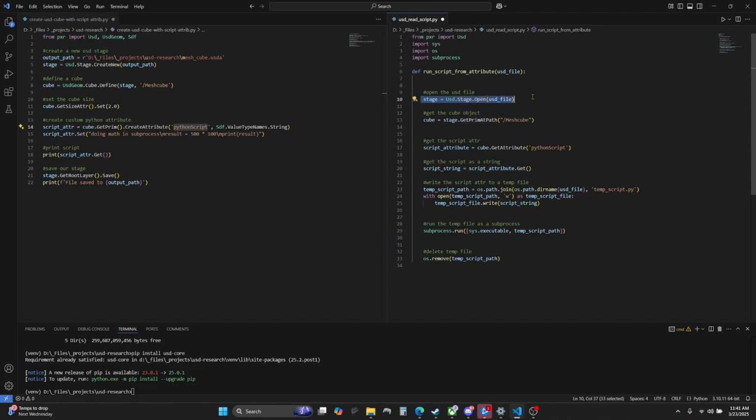We find the stage in the USD file. We find the cube in the USD stage. We find the script in the USD cube. We get a hold of the script contents as a string. We dump all of that into a temp file. We run the temp file, and then we delete the temp file. Okay, so all in all, it's a very straightforward Python script.